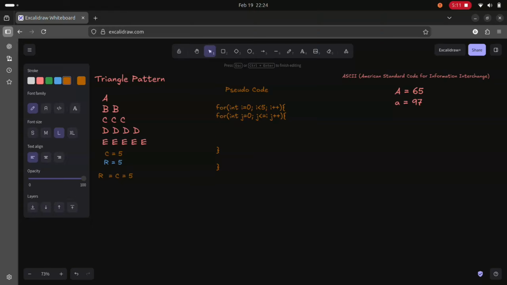So let's say our initial value of i is 0, and then j is also 0. Now 0 is less than or equal to 0. That is tested and it's true, and then a is going to print it. And then if j is increased to 1, the loop will go out of its bound, and then our i's value will increase again.